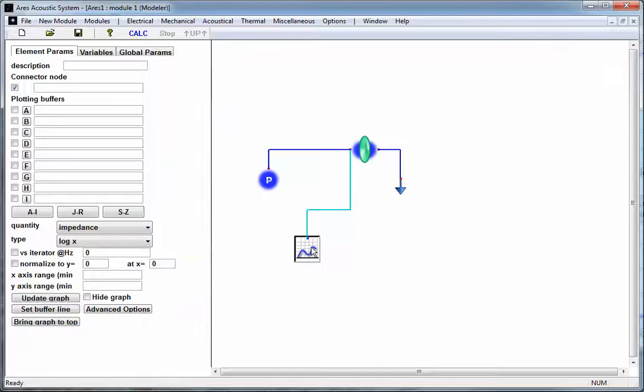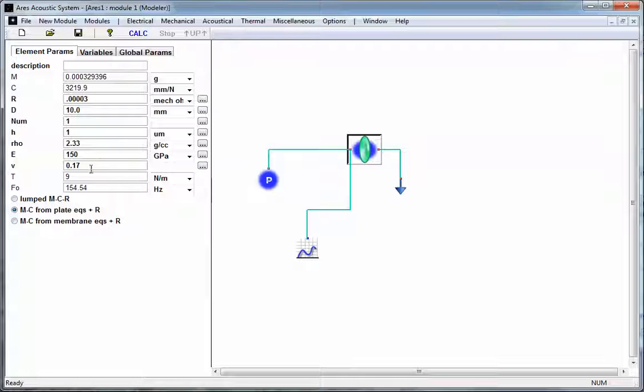So that's pretty much it. This is just a quick demo showing how to calculate the impedance of a membrane using these properties. Actually, this is impedance of a plate. We could have used impedance of a membrane by selecting this third checkbox.